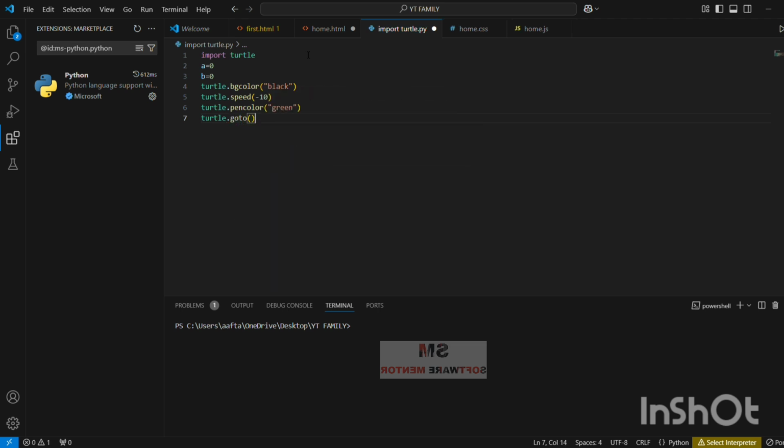Okay, so I'll be giving the goto coordinates as 0 as x and 200 as y. Then pen down will make the line going from x to y, a straight line.